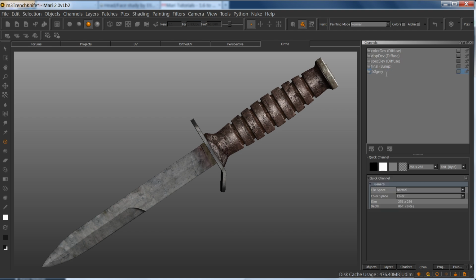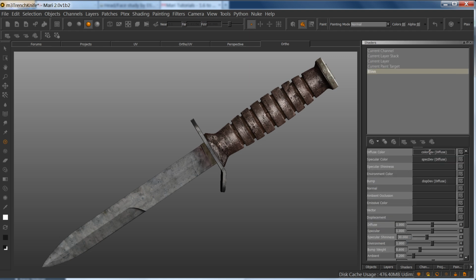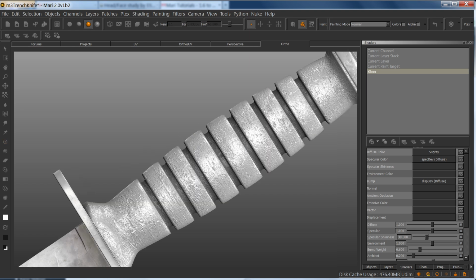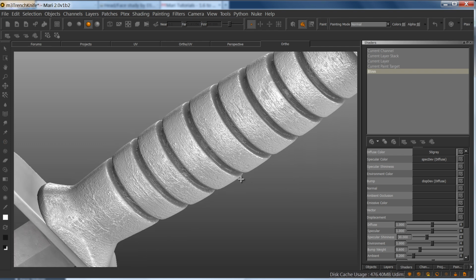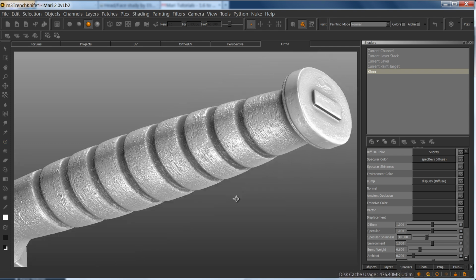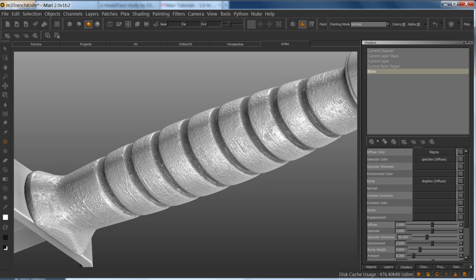In the past, you kind of had to do this manually every time, and it's kind of a hassle. So this is a nice new feature. So I'm going to go back to the diffuse color and plug in 50 gray. And now you can see a really nice display of the specular and displacement working together.